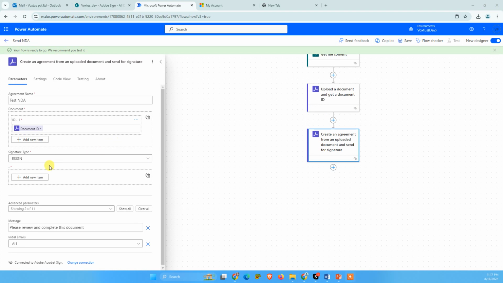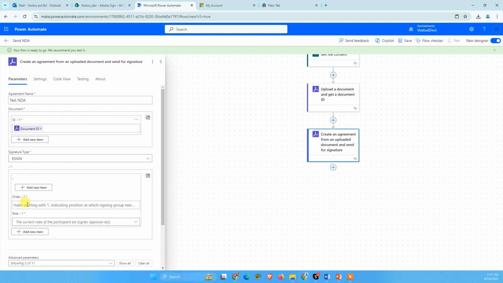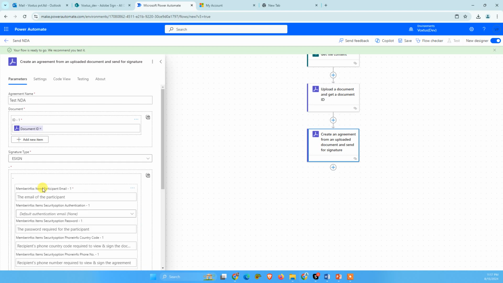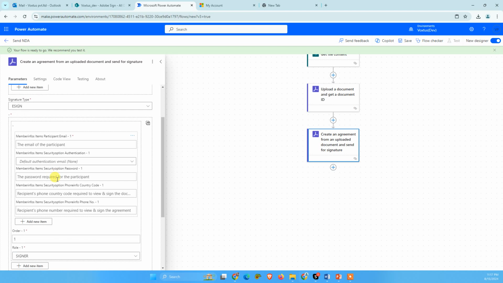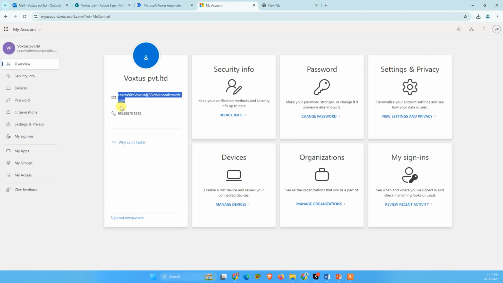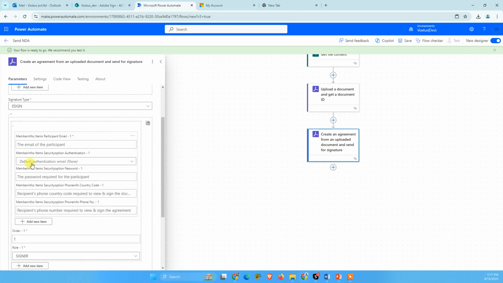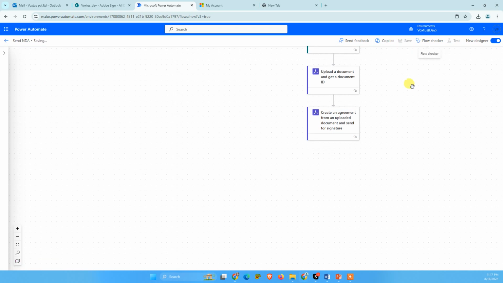Now let's try it one more time and click on add new item, and I'm going to add here order is 1 and role is going to be signer, and click on add new item. Now I can see the email of the recipients. Right now I'm going to provide this email again. Click here, paste it, and save it. It should save now.